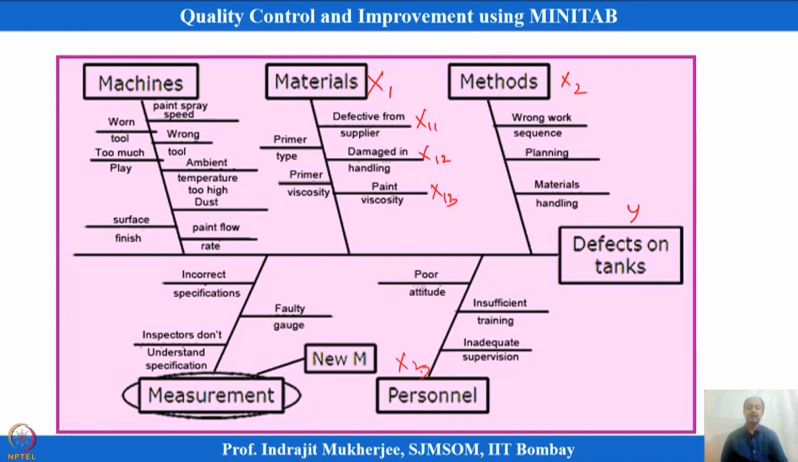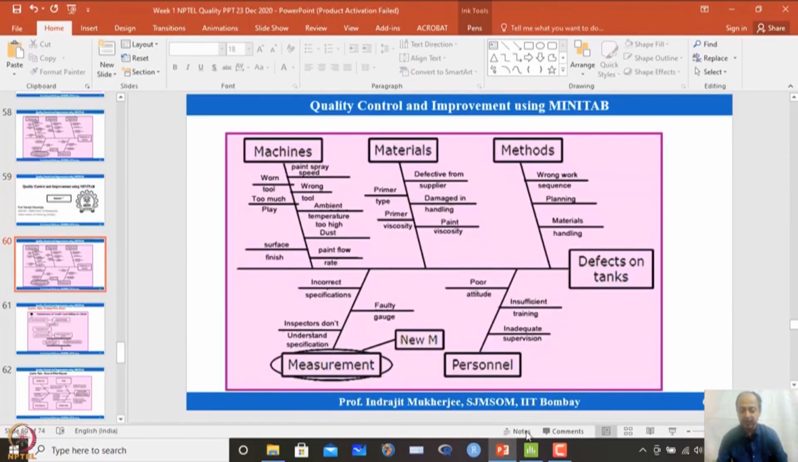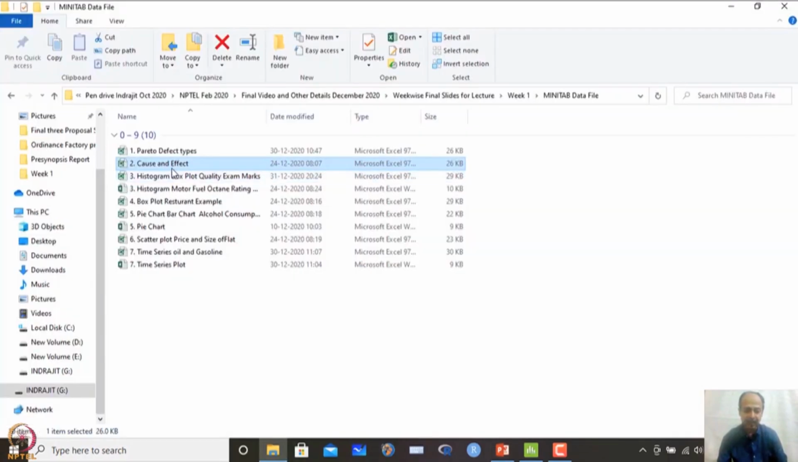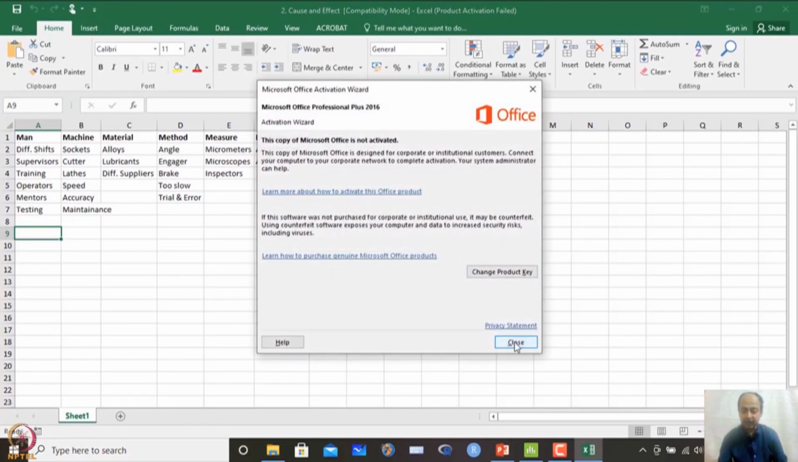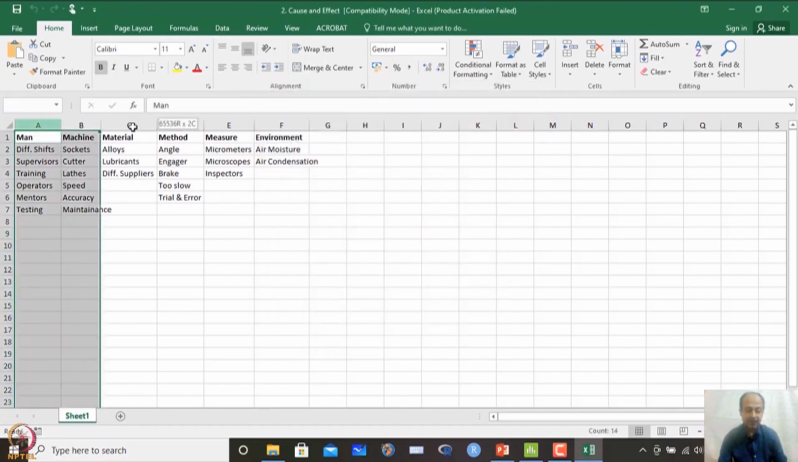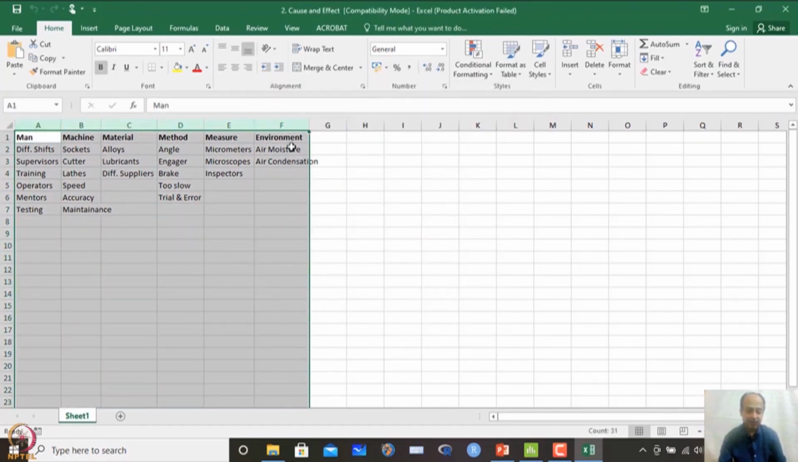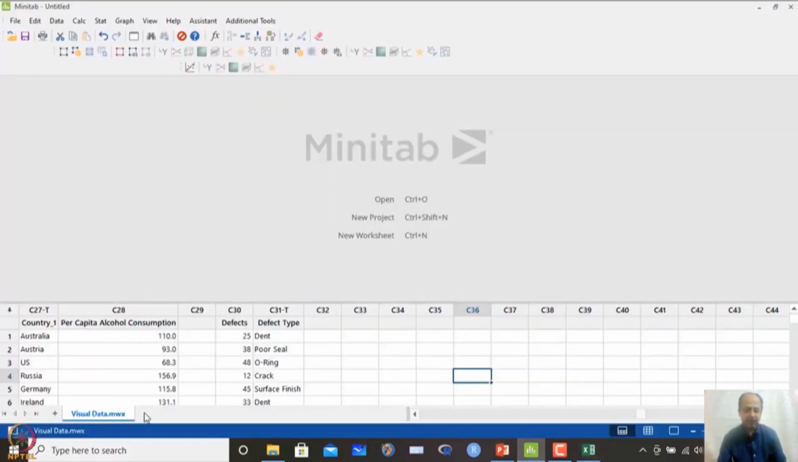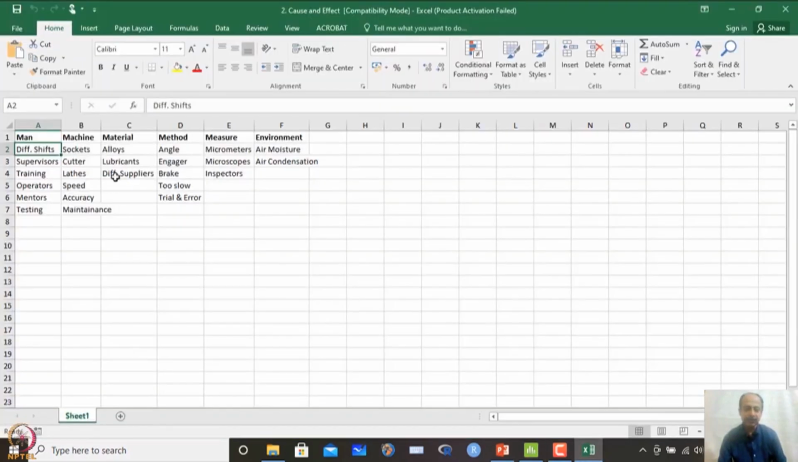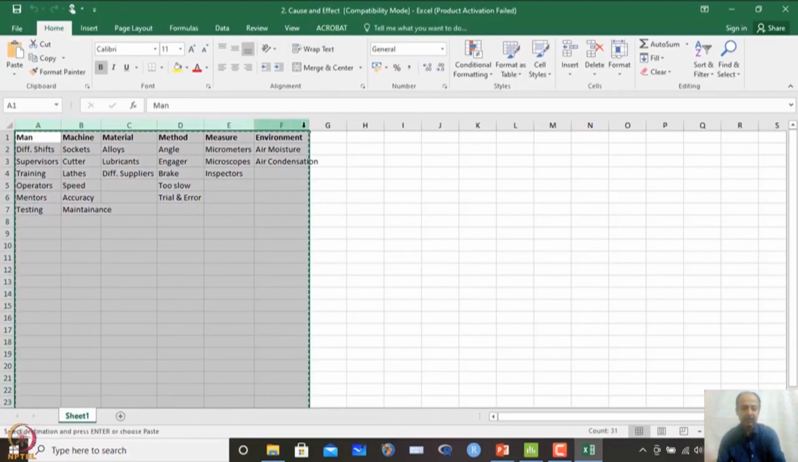So how do we do it in MINITAB? Let me illustrate. For that I will take a hypothetical example taken from a book. Here we can see the dimensions: 5 M's and 1 E, and the sub causes for these are highlighted. This is in an Excel sheet. What we can do is copy and paste this into the MINITAB worksheet. Our worksheet is named visual data, and we will place the causes and sub causes there.